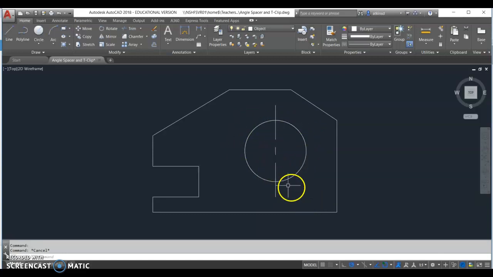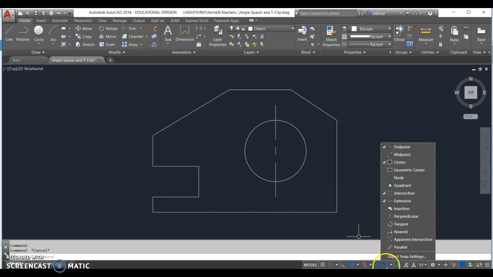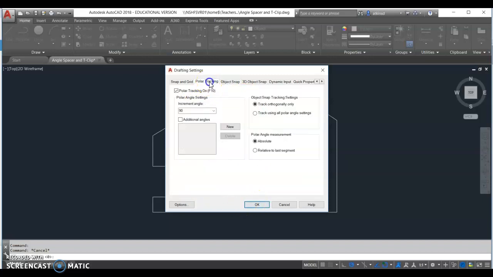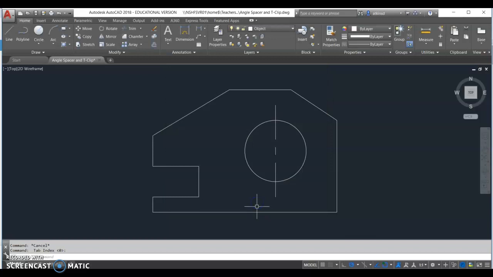Well, one thing I need to do to be sure is I need to make sure that everything's set the way it needs to be set. So if I click here, beside the box with the green dot, and hit Object Settings, one, you want to make sure that you've got midpoint checked. You want to make sure you've got quadrant checked, geometric center, and node. Get all of those checked, okay? And hit OK. But instead of hitting OK, let's go to polar tracking. Let's change this to 45, okay? So there's the two things we need to do. We're going to hit OK.